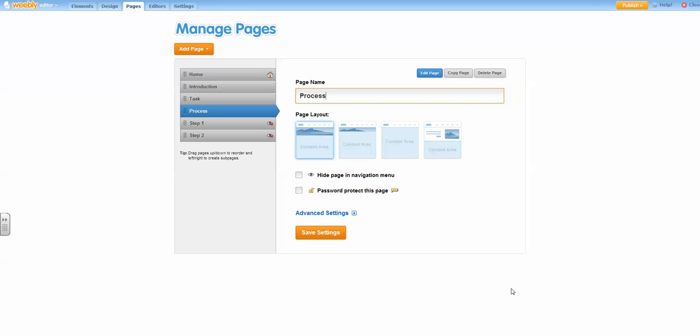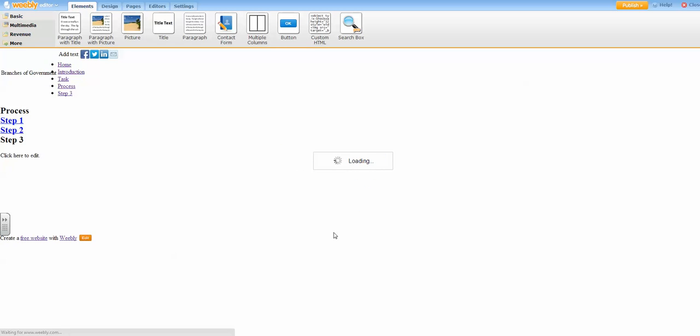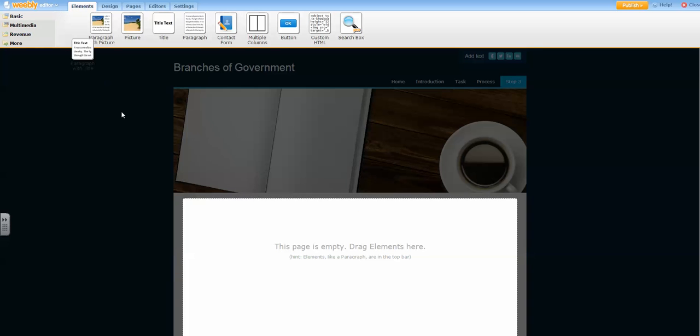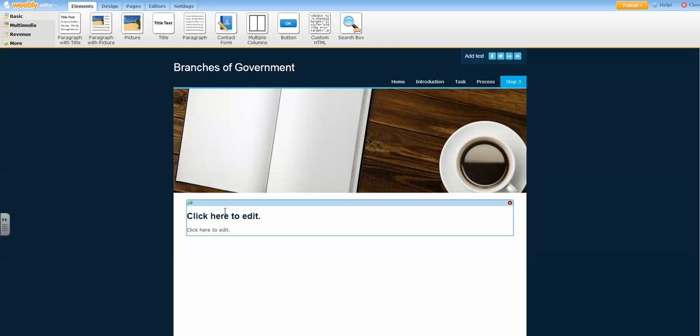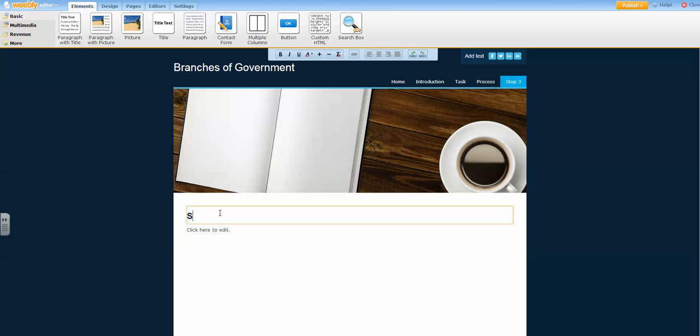Okay, the last thing I want to show you is how to put a drop-down menu. So I've got step 1 and step 2. I'm going to go add a page, standard page, and I'm going to call this one step 3. I'm just going to hit save settings, but this time I'm not going to hide the navigation. I'm just going to hit save settings. Drag my paragraph down here so we know this is page 3, or step 3.